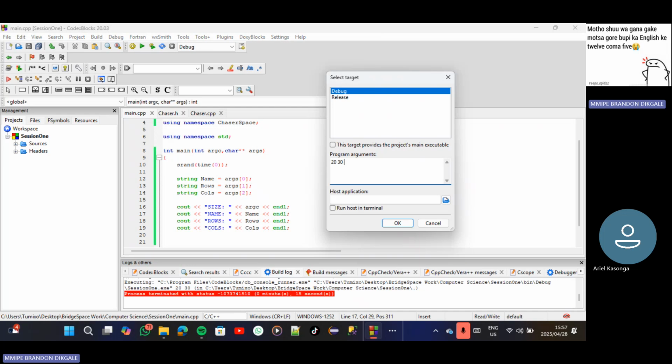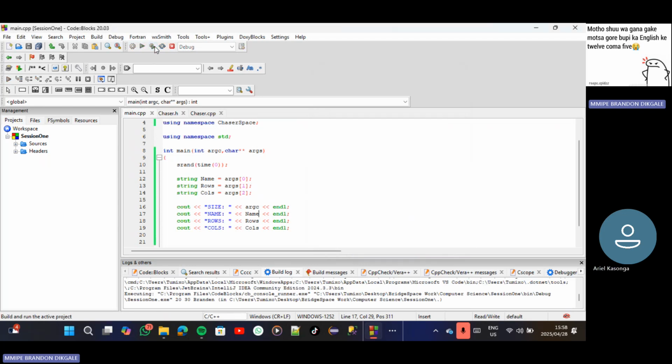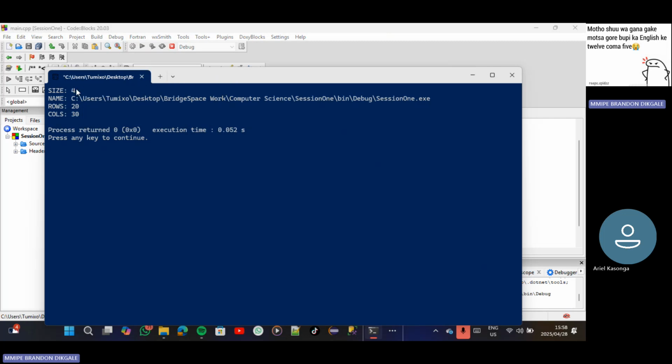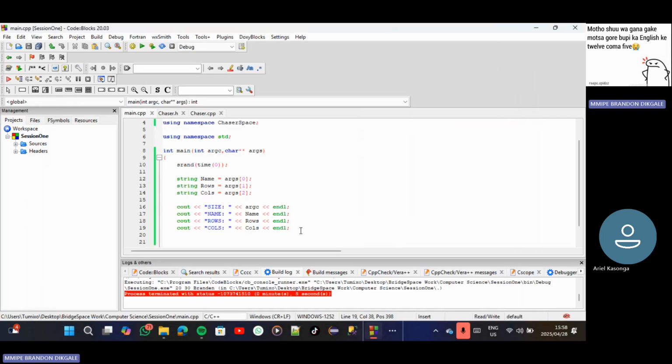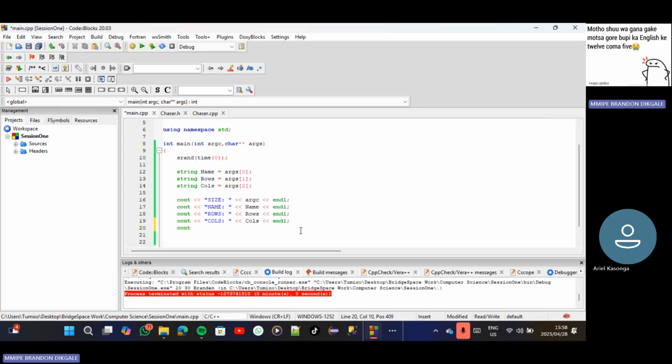Okay. And if I were to add something else here, let me say Brandon, for example. It means now my size will change. Since my last index here is 3, it means my size, which is argc, will be 4. Before, yeah. Now if I run, you see it's 4. So you can also display that Brandon there.